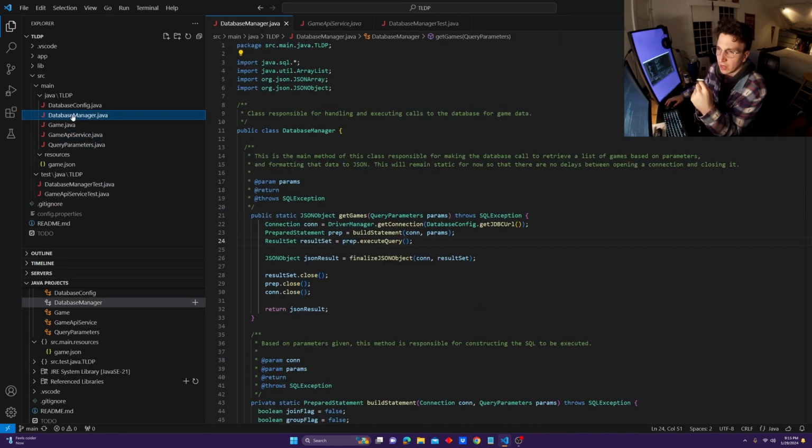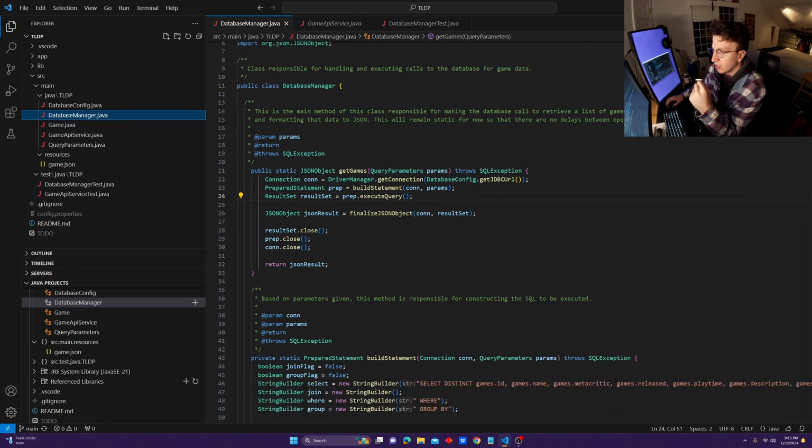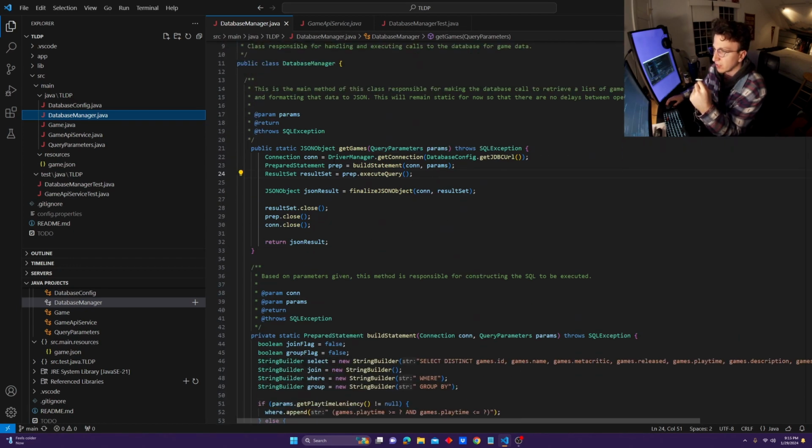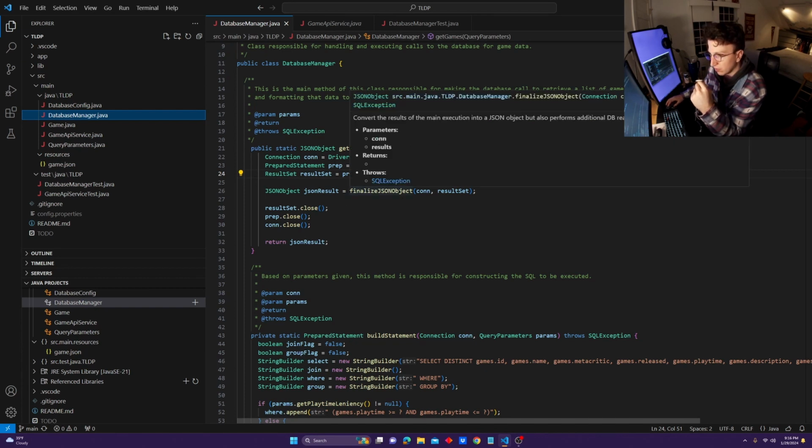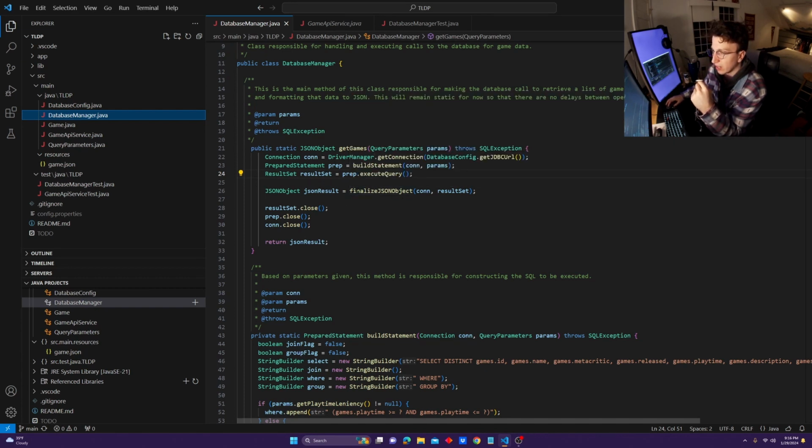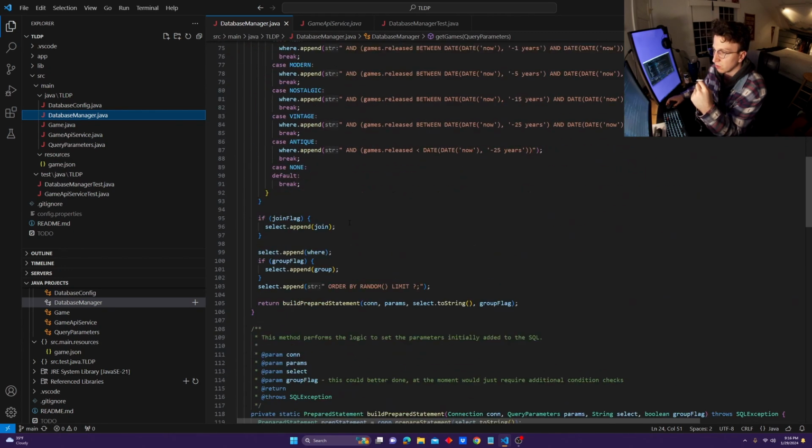So if we head over to the database manager, we can see here we have our method getGames, which is going to return a JSON object. And this is just an overarching method. It doesn't really have too much going on in it. It's basically setting it up and calling the necessary methods that have most of the meat and do the hard work. But you can see once it gets the data in this result set, it'll call this finalize JSON object method, which we'll jump to right now.